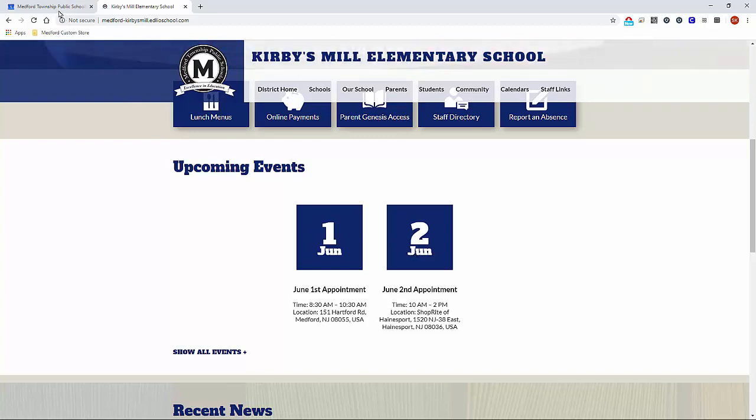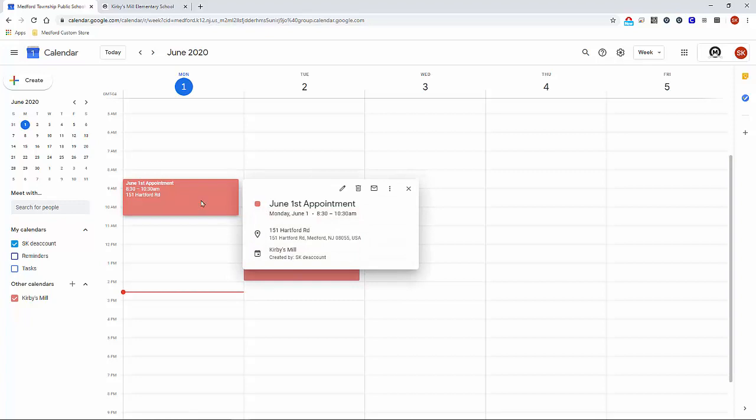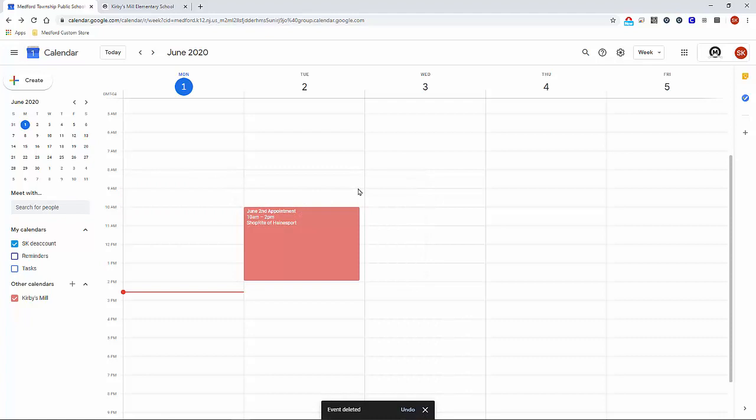So what I'll do is I'll go back to my Google Calendar. Remember, I don't have to log into Edlio or do anything on the website. All I have to do is make the change in Google Calendar. Let's say I want to delete the June 1st appointment. I click on the appointment and I hit the trash can. Now remember, it could take a couple minutes for it to carry over to the Edlio website.